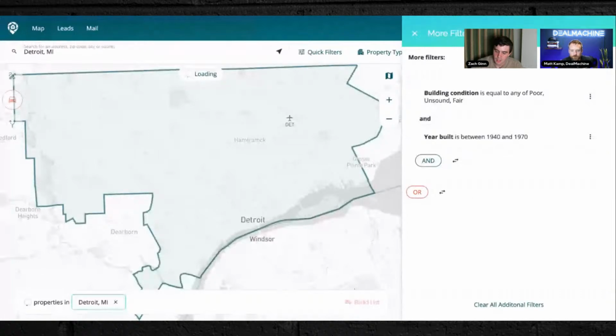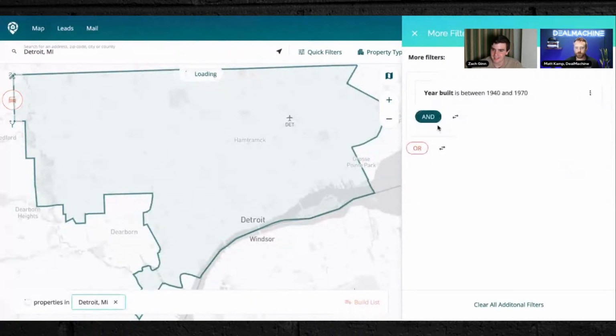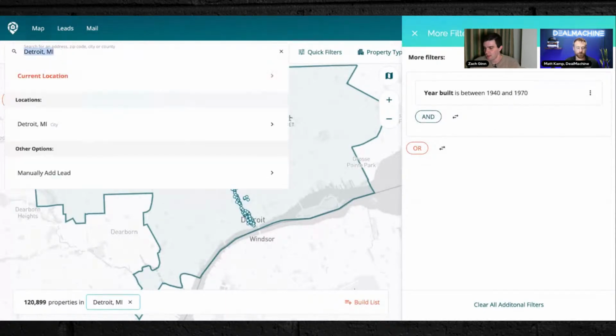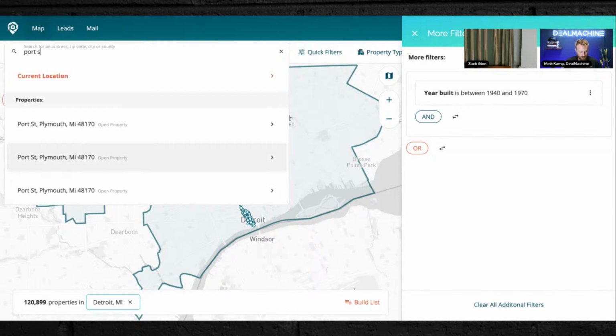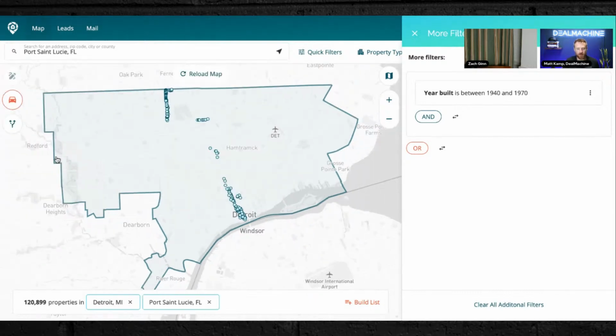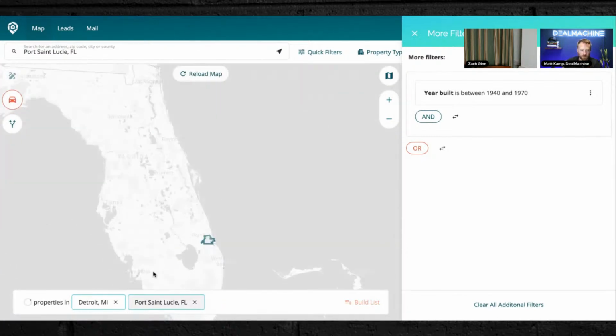For example, in Port St. Lucie, I do really good on deals built between 1950 and 2000. I don't like dealing with deals after that. If I do regular high equity, I'll do it all. But yeah, I love the building condition code. I would check it in your market. And the year built, I like both of those.